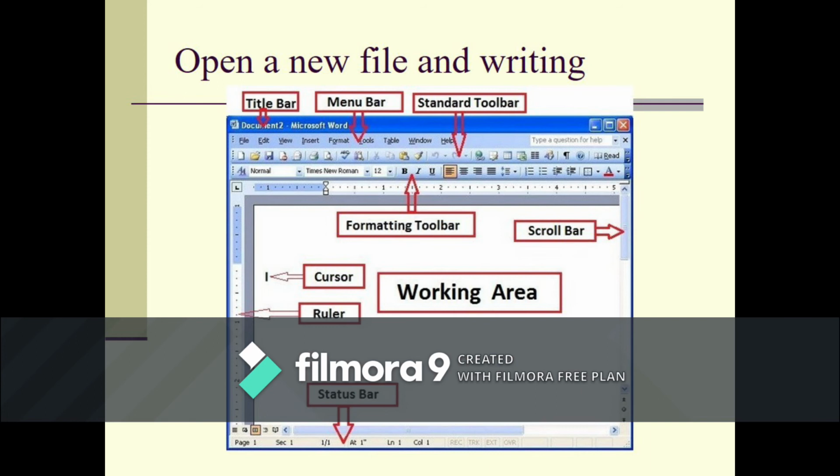Here is the formatting toolbar, and on the right side there is a scroll bar which is used to scroll our document. On the left side there is the ruler, and we can see the ruler at the top of the document. The working area is white, where we type our document. Besides this, there is a status bar below our software interface. In the status bar we can see the number of pages and number of words in our document.